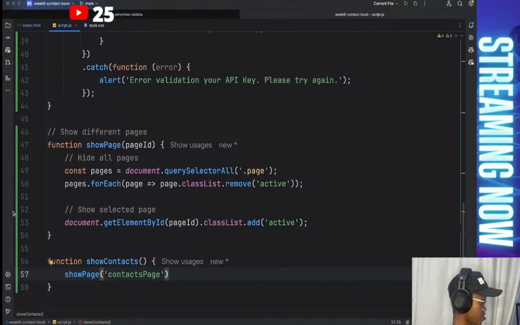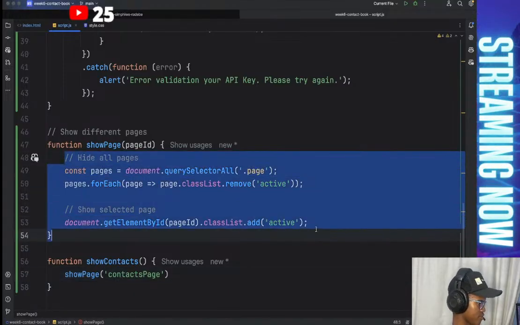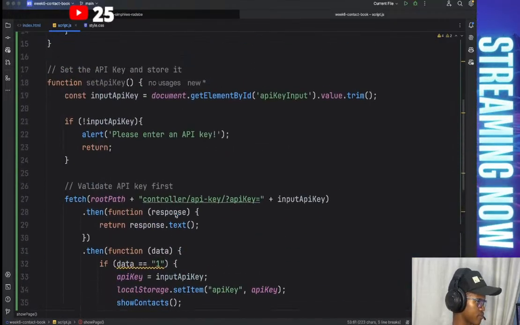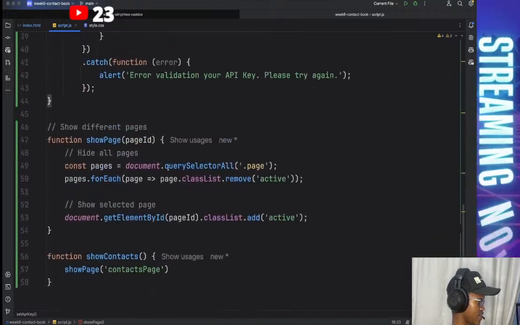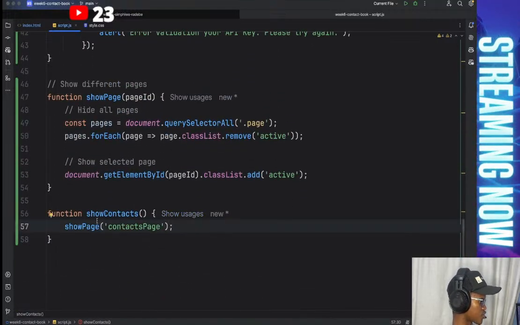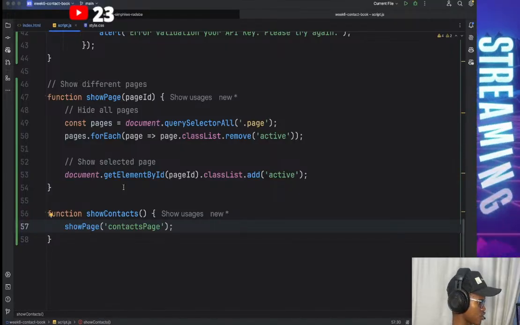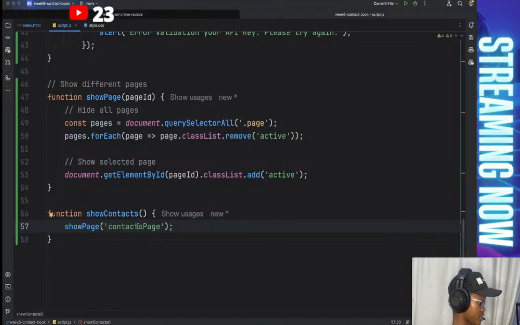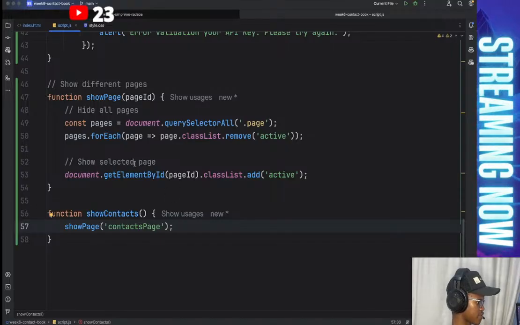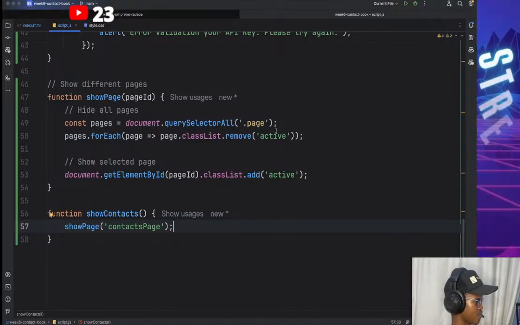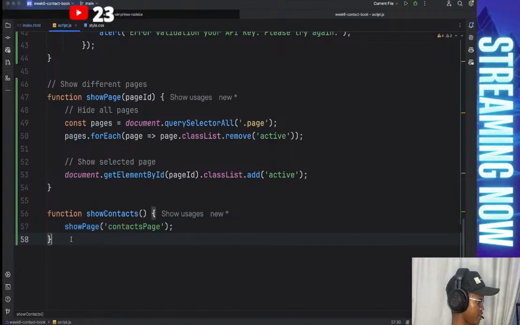Okay, so all this will do is pass in this ID here and do this specific function. Just check again that you didn't add any of these hints, because the hints might be the issue. So show context will just call show page, and show page will pass in the ID for the context page. We want to make this active, right? So remove everything as active and then make it active.